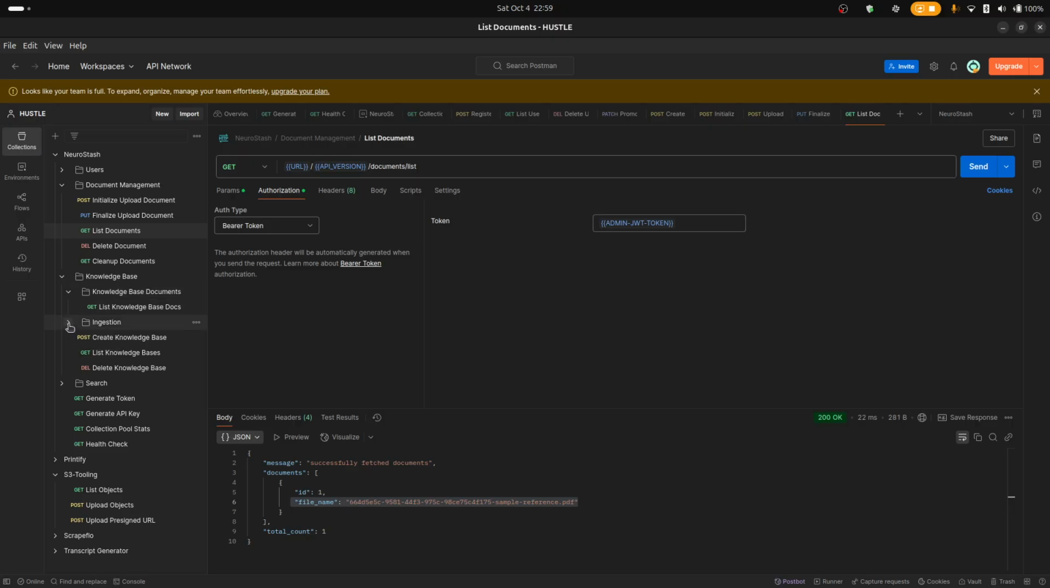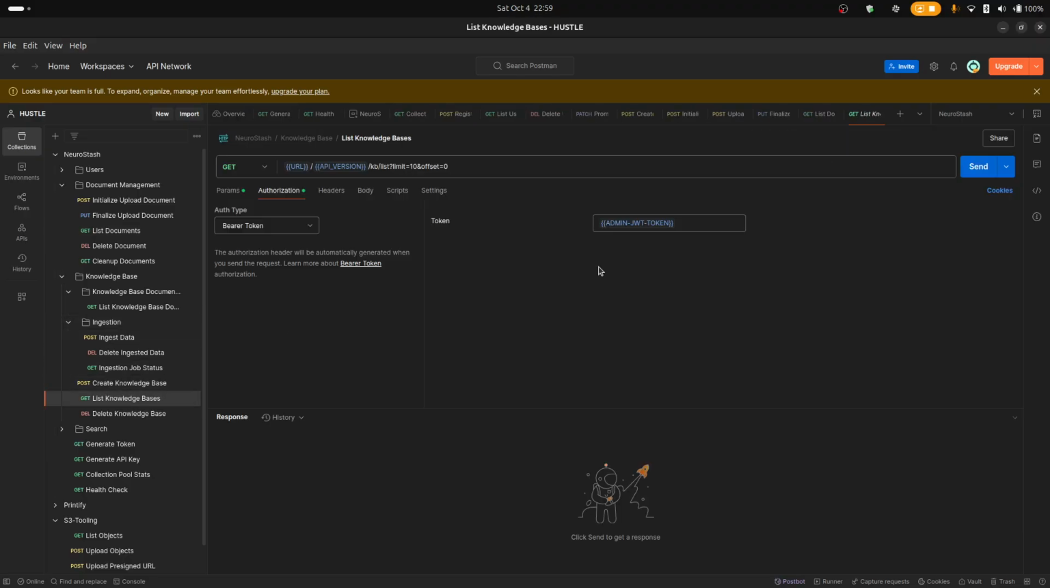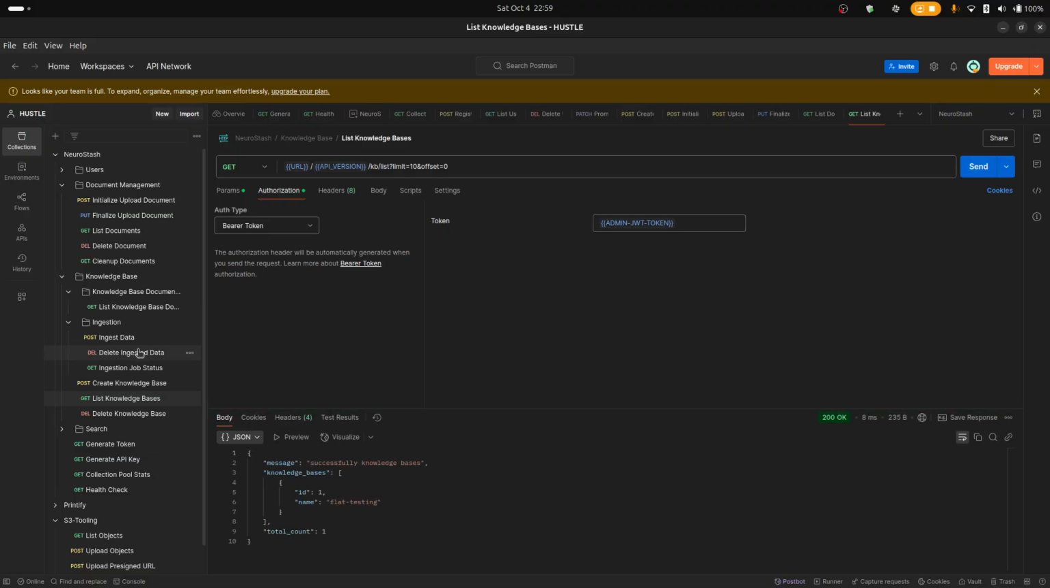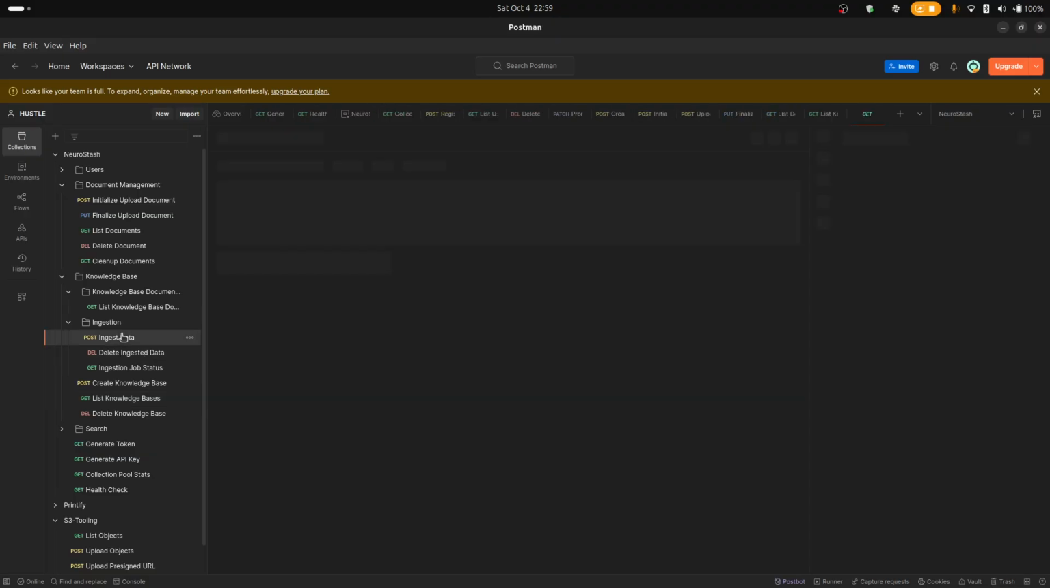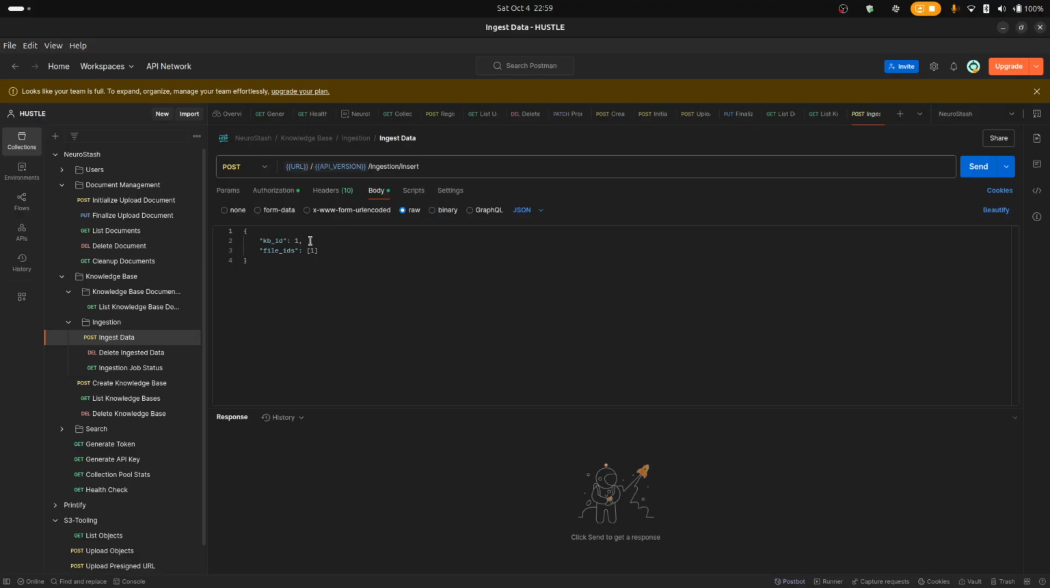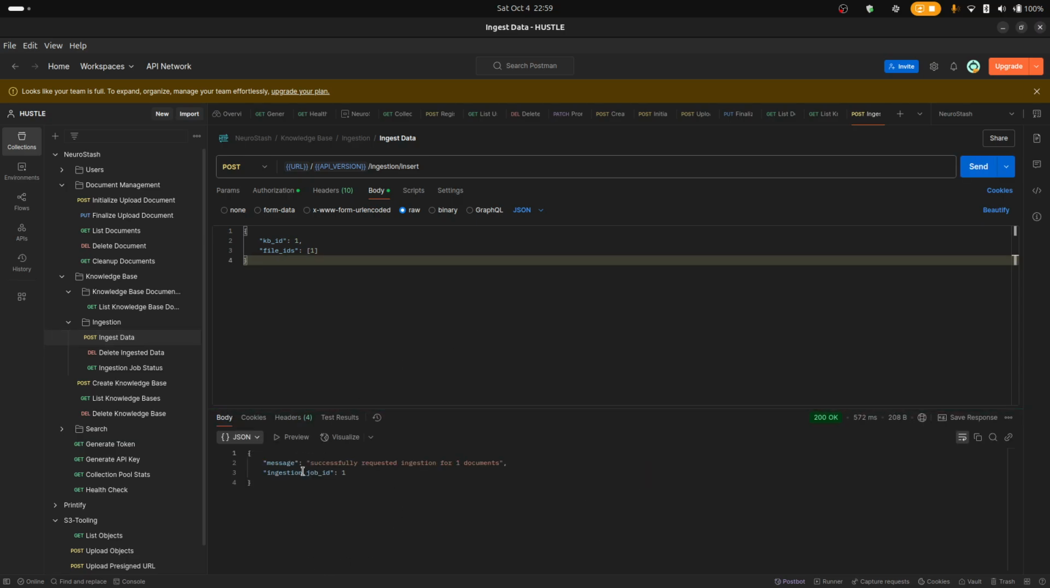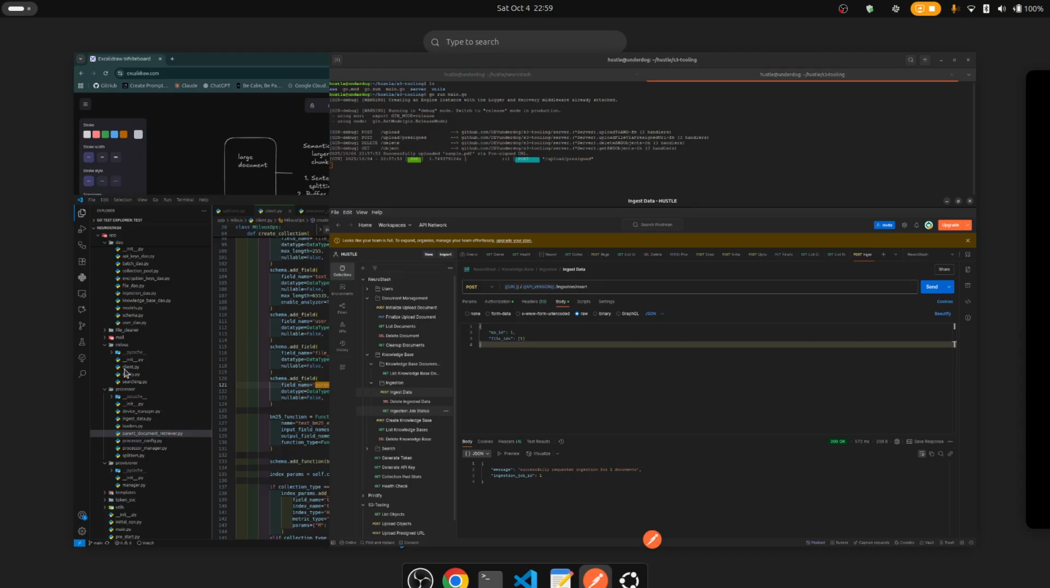Let's just start with the ingestion process first. We have the knowledge base right now. We wanted to ingest data, and here is how we are going to do that. Our knowledge base ID is 1, and the file ID is 1, and we're going to ingest it. The job has been started, but it's pending.